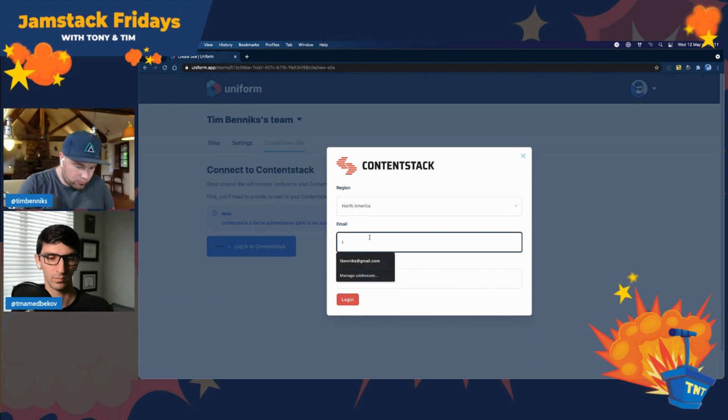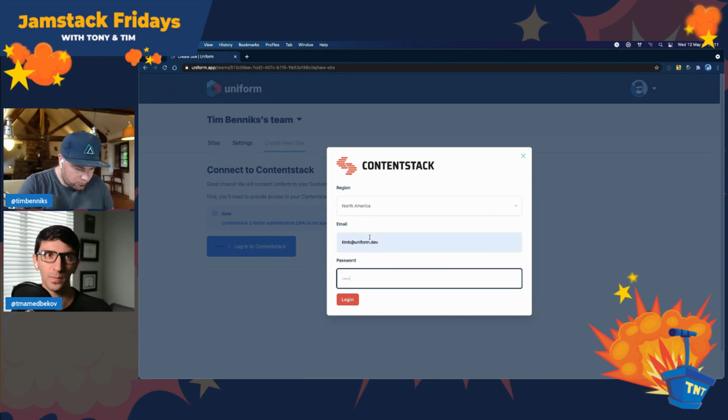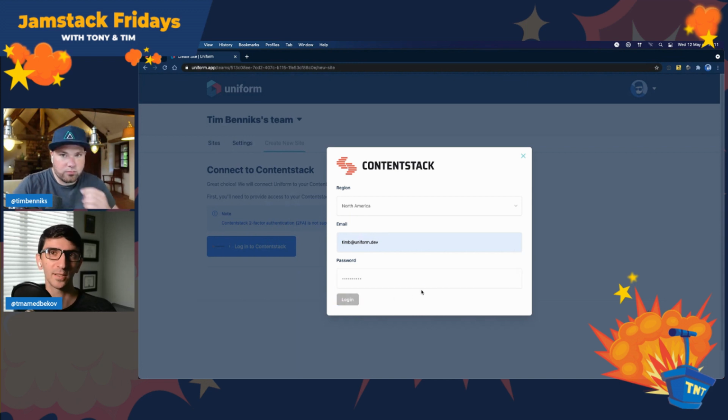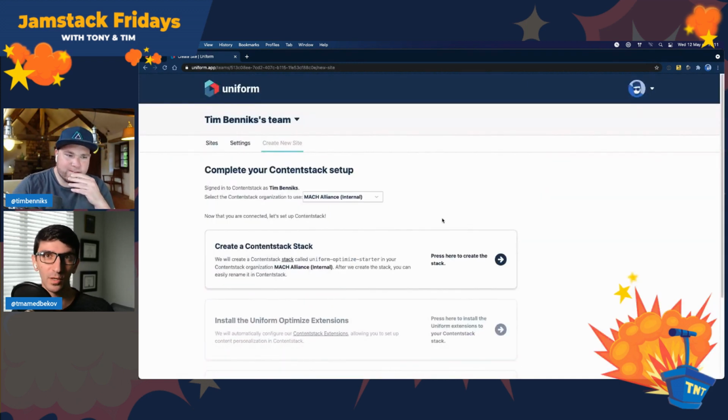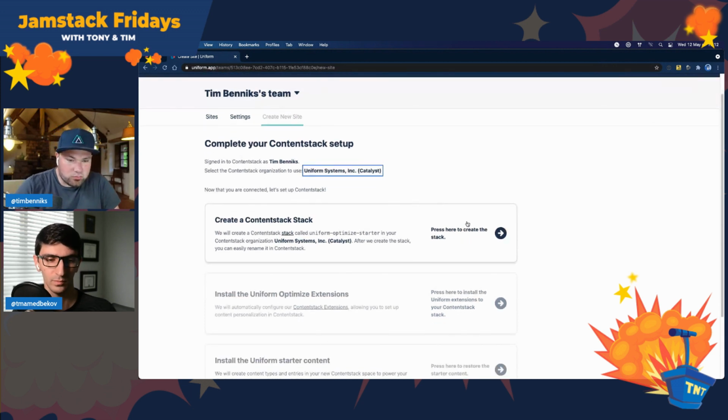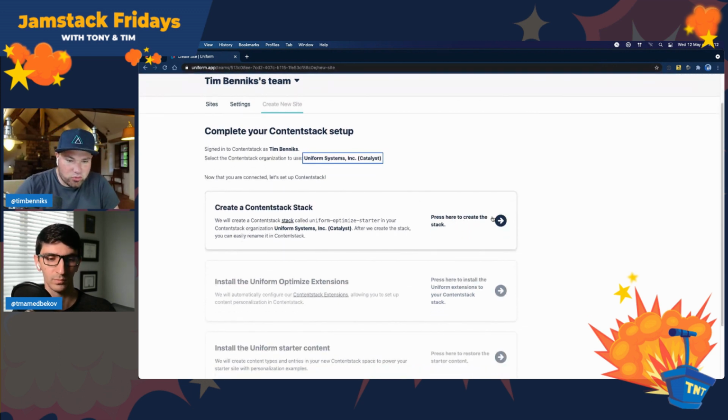While you're typing that, the Google Analytics that we skipped can be easily added later because it goes as a part of environment variables. So super nice, super easy, super simple. Oh, that's cool. So I have a Contentstack account. I work on the Megalion, so I do have a couple of stacks. But let's just put it in our Uniform systems, right? That's the best place because we work at Uniform. Okay, so press here to create the stack.